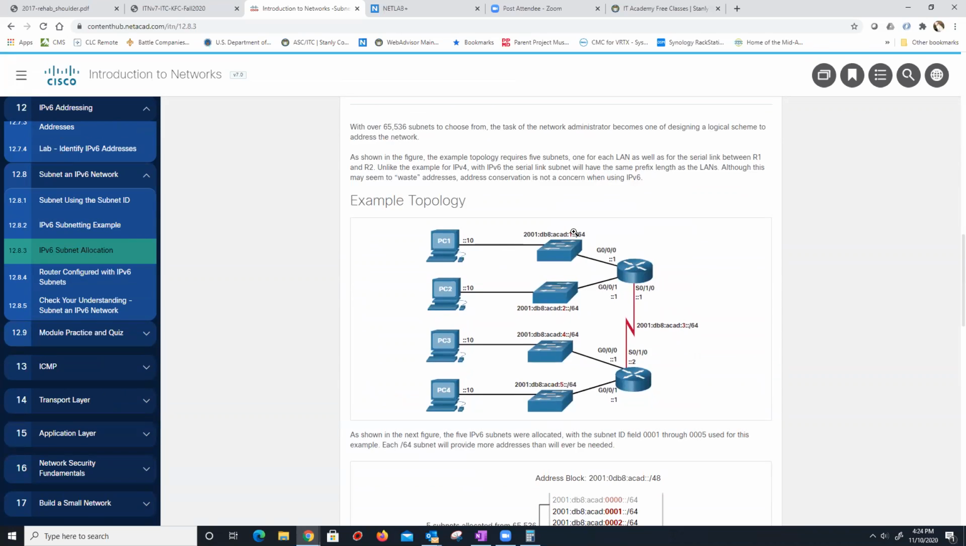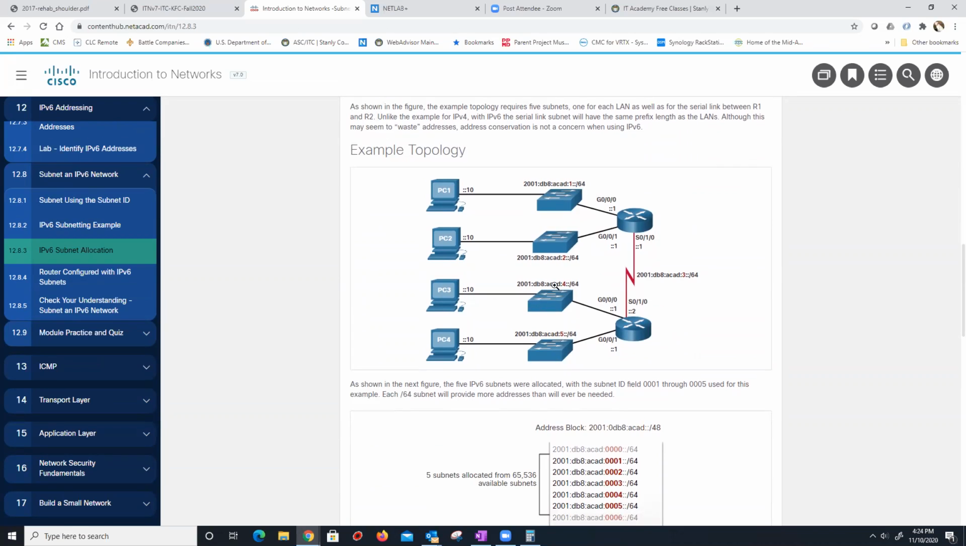And then here we have all the different subnets: subnet 1, subnet 2, subnet 3. Now you talk about wasting some addresses. Think about this.